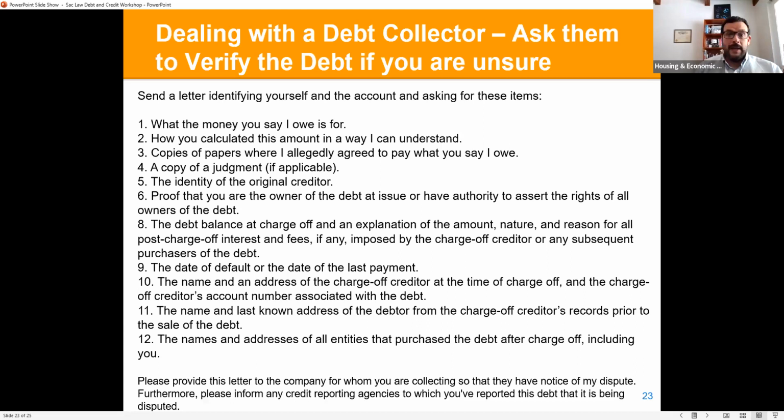What is the money that you say I owe? What was that money for? Basically, was this an auto loan? Was it a student loan? How did you calculate this amount? Copies of papers where I agreed to pay this amount, whether it be a contract or something of that nature, and the identity of the original creditor. So if it's a debt buyer and you don't recognize them, then they have to tell you, well, who did they get this account from? Proof that they own the debt or have the authority to assert the rights of the owner of the debt.